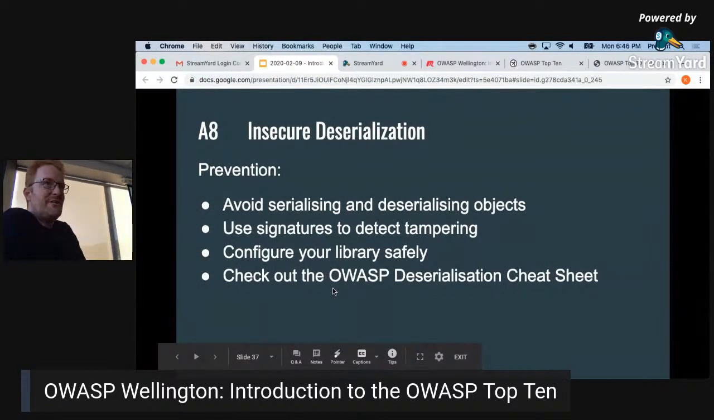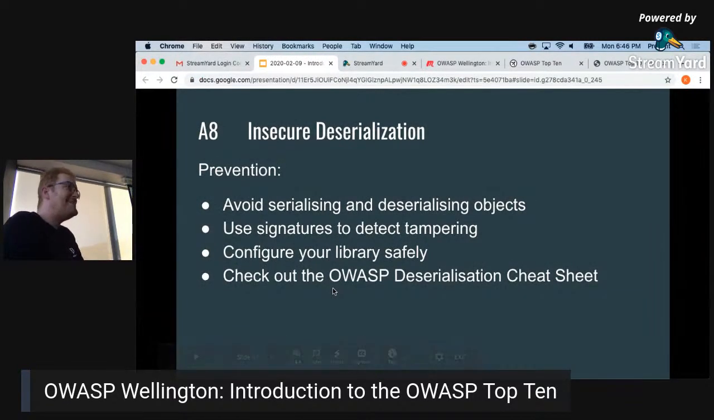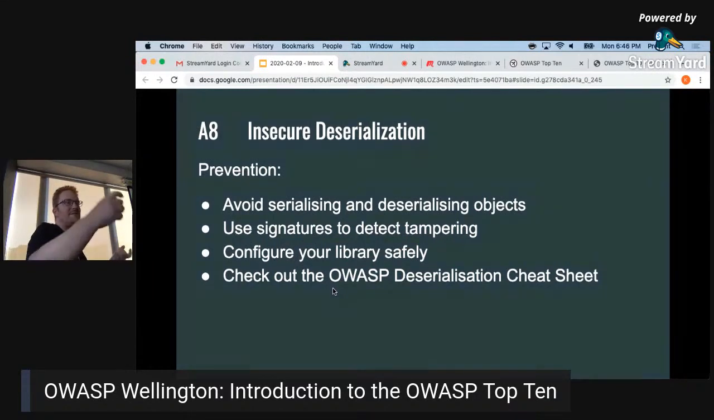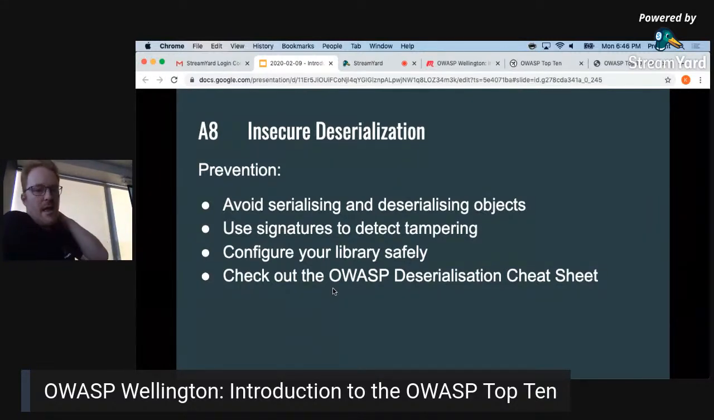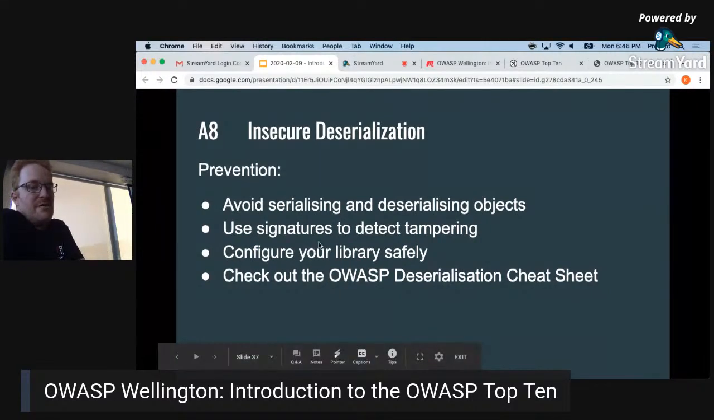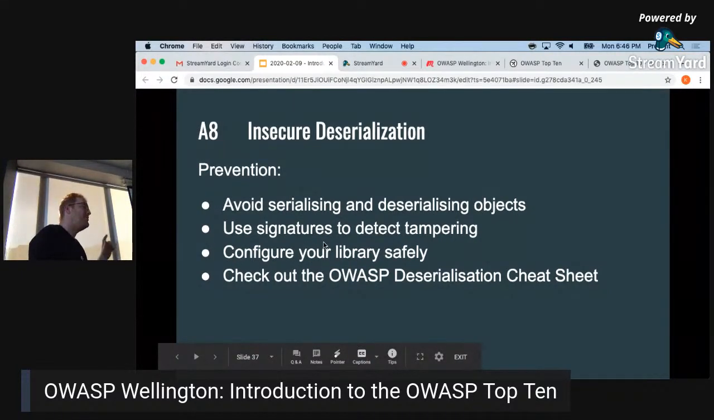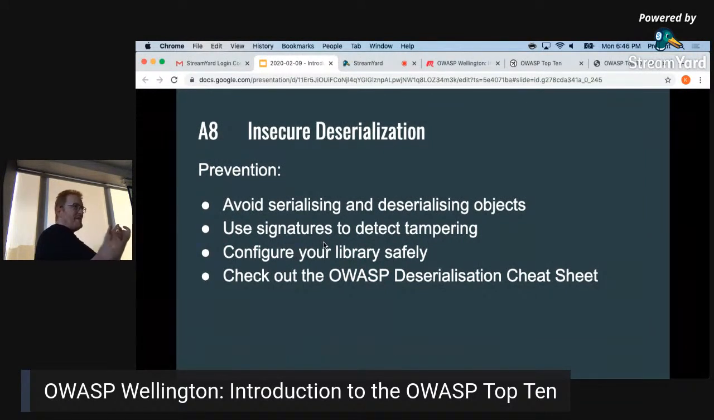And so prevention, well, you can avoid serializing and deserializing objects. So rather than just saying object serialize and object deserialize, maybe use a formatter that turns it into JSON that's safe. When you load the object, maybe check the structure on the way back in. You can sign the object, which is often what authentication cookies do. So you do a cryptographic signature and put that at the end. And if anyone tampers with the cookie, you can tell because the signature doesn't work anymore.